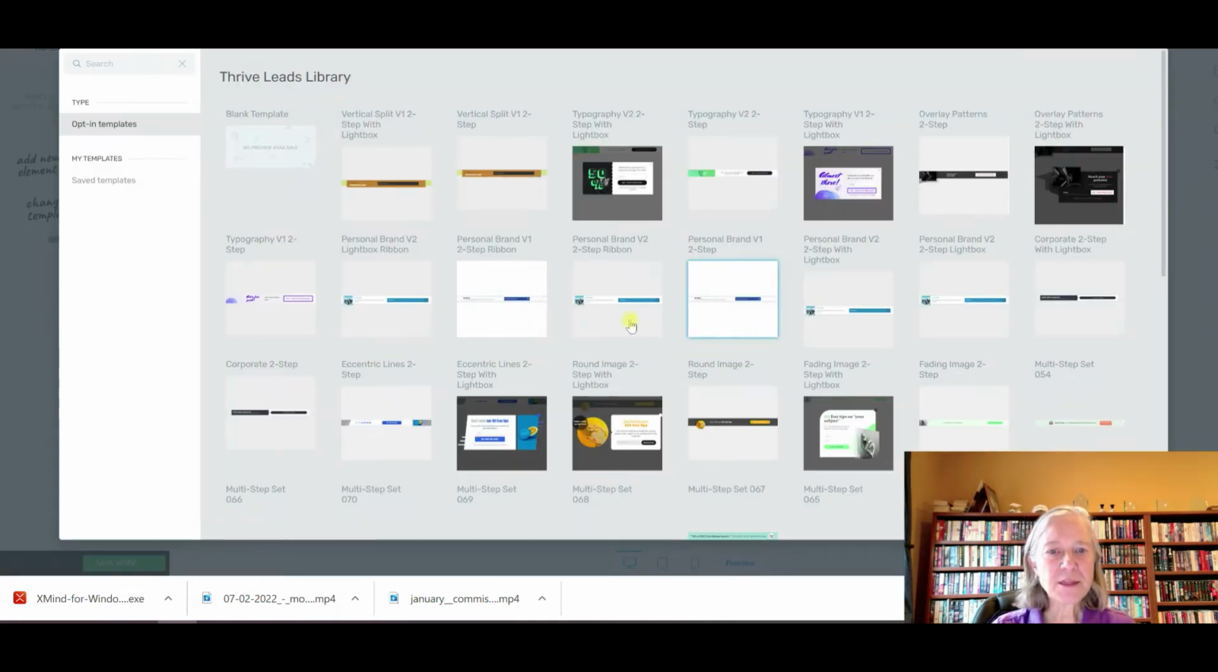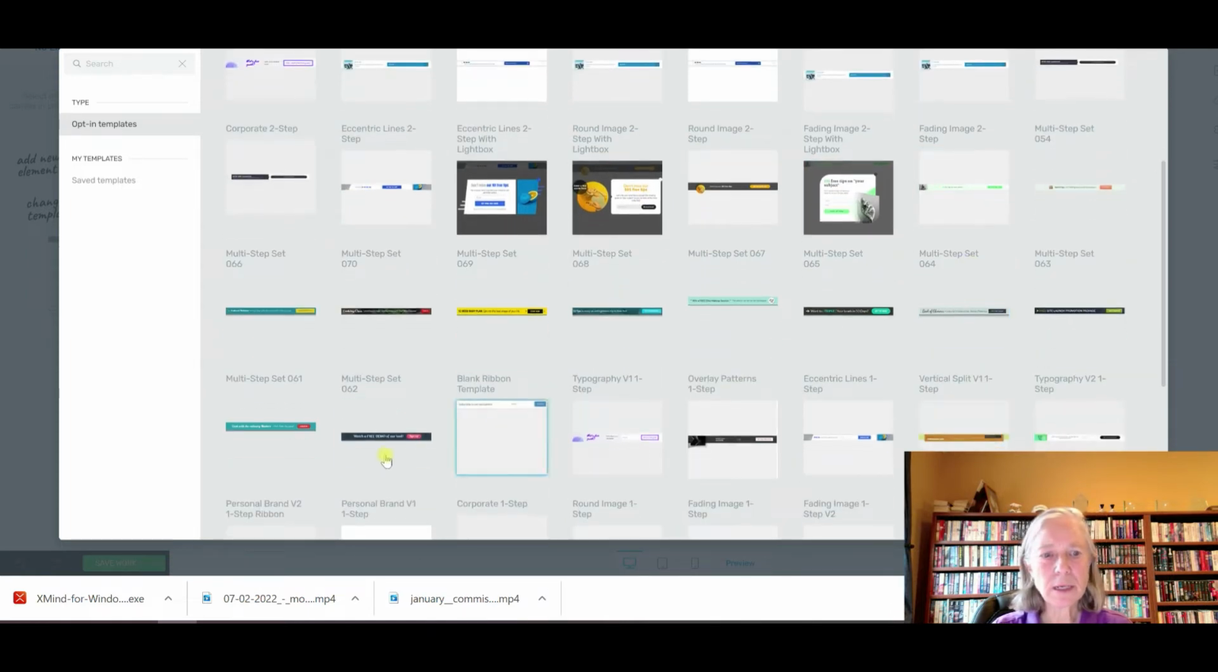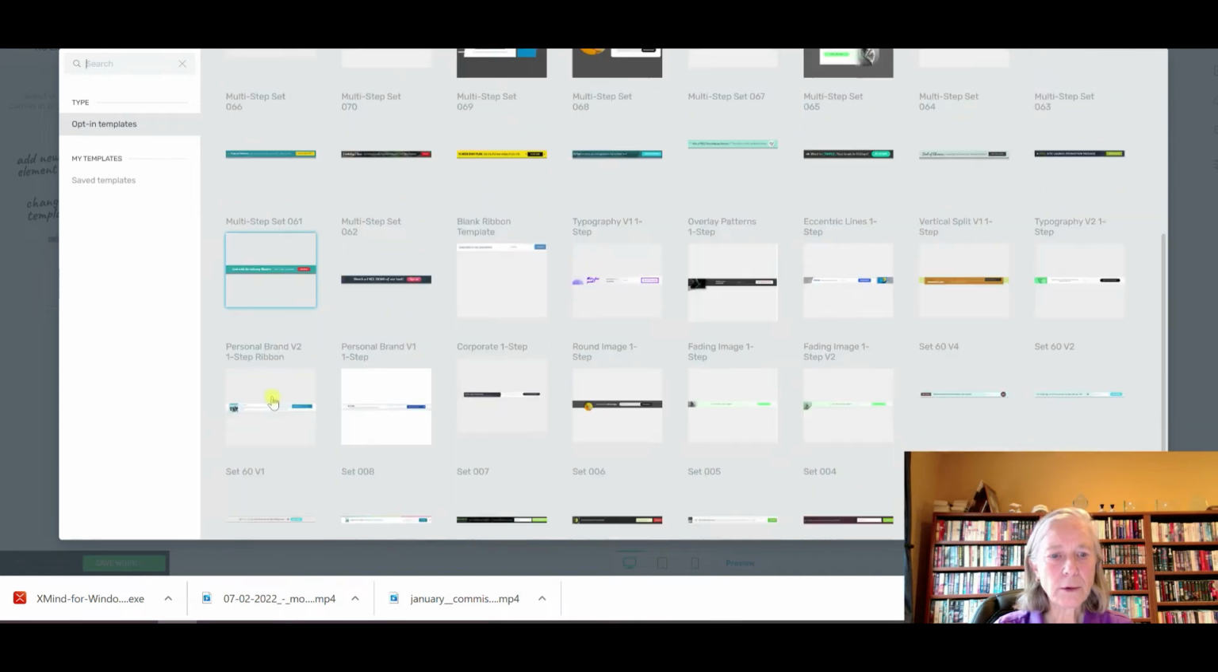So this gives you a couple of different things to use, and I don't want a two-step one because I've got everything all on a different, so this is a two-step, these are all two steps. Here we go, right here, one step. Oh, this is a multi-step.